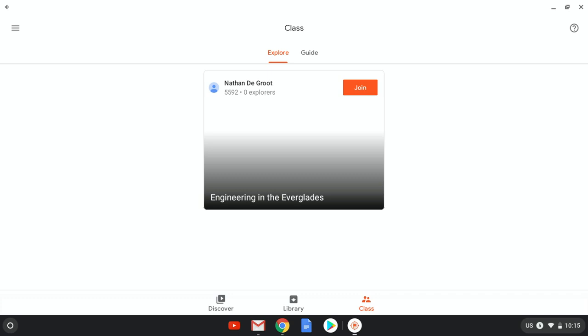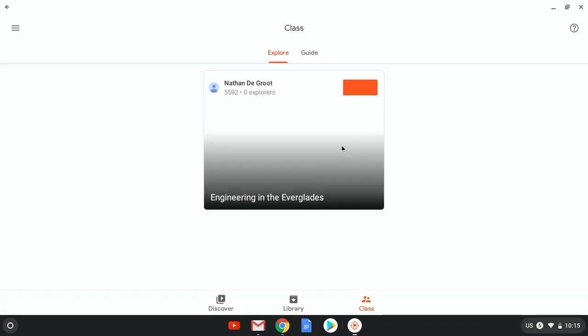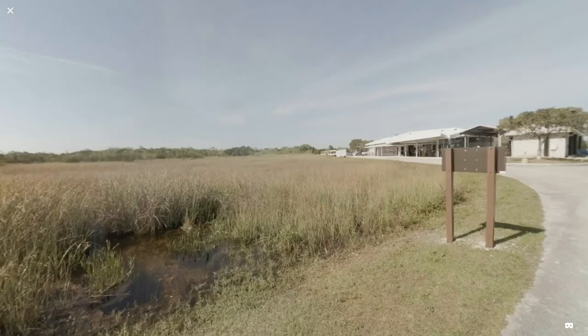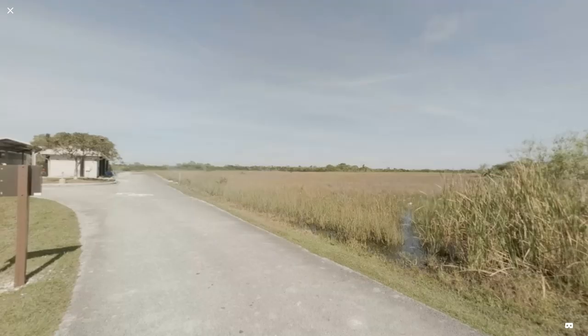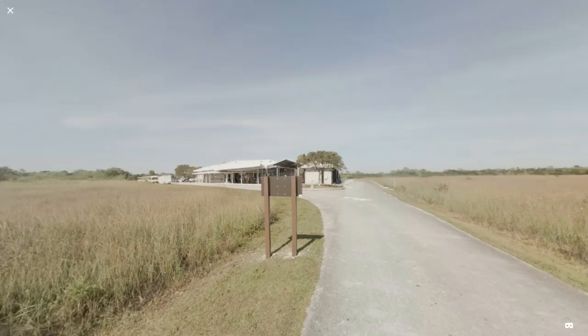But I have opened up the Google Expeditions app. I have clicked class and I am exploring, and I have another device that is leading. So I'm going to press join right here, and I'm going to join. And now I get the first scene in my expedition that my teacher is leading me on. And I have the opportunity to look around in this 360-degree view right here by touching my screen and swiping.